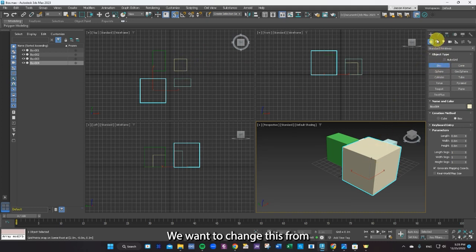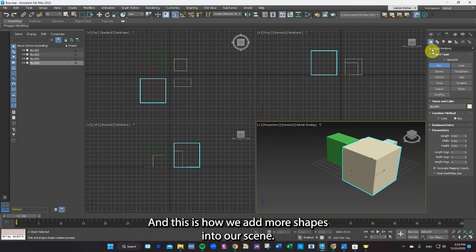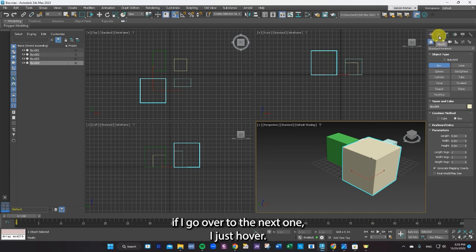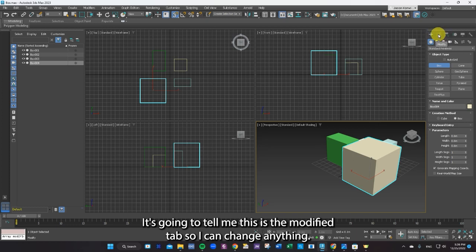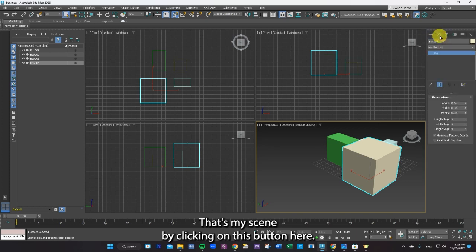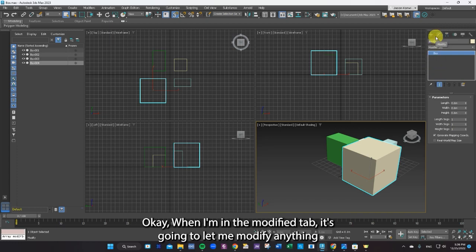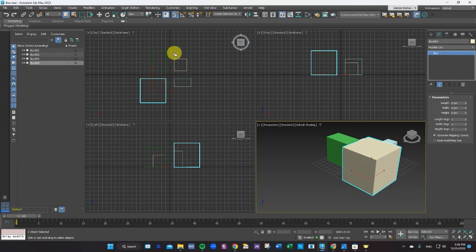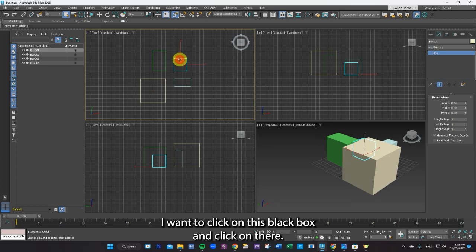We want to change this from, we are in the Create tab here, right? And this is how we add more shapes into our scene, and we know that because it's doing the plus. What if I want to change what's already in my scene? If I go over to the next one, I just hover, it's going to tell me this is the Modify tab. So I can change anything that's in my scene by clicking on this button here. Okay, when I'm in the Modify tab, it's going to let me modify anything that's highlighted in my scene. Right now, this front box is clicked. I want to click on this back box and click on there.